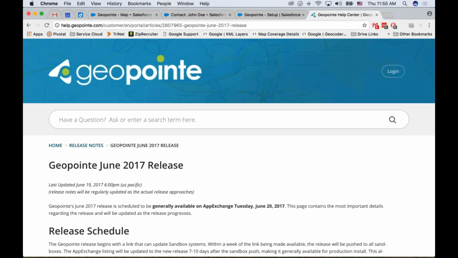Yes, a little premature, but before Dreamforce, so within the next month or so, we will be announcing a new add-on feature. So we're really excited about that. But contact your account executive or use the contact us form on the Geopointe website if you are interested in talking about a particular functionality that you might need. The idea site is great for that as well.